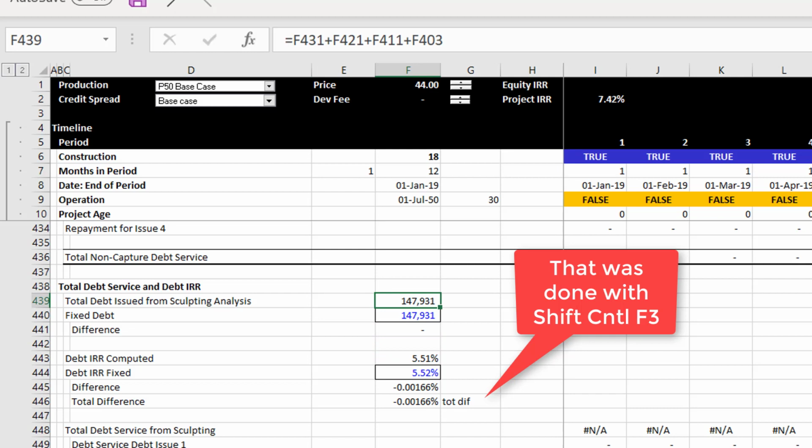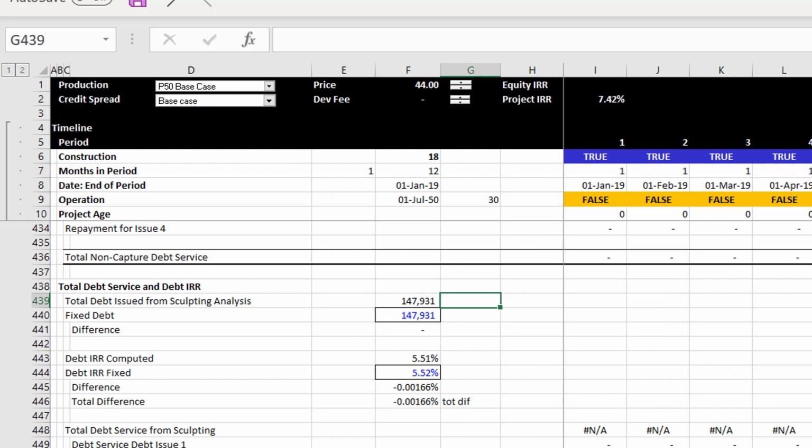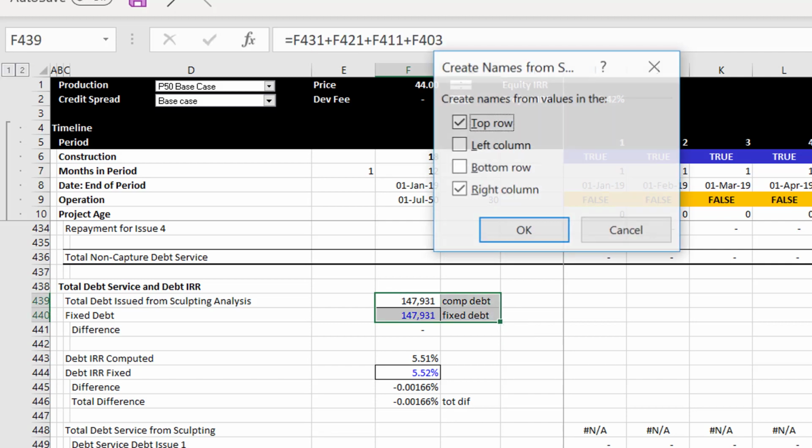So we could call this, this would be the total debt from the sculpting. So this is computed COMP debt, and this is fixed debt, and let's name those two ranges.